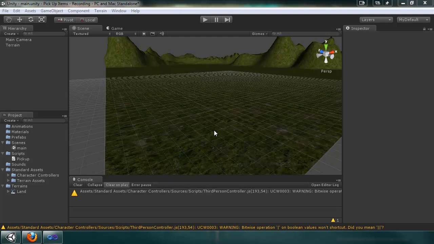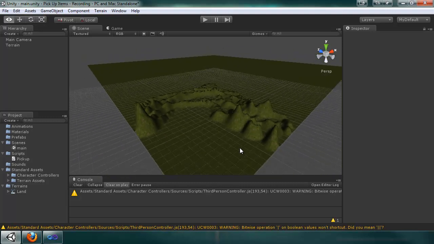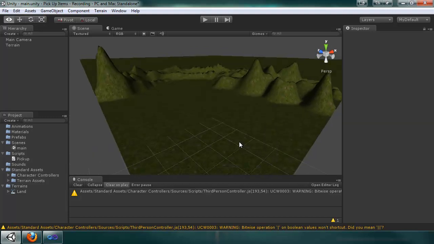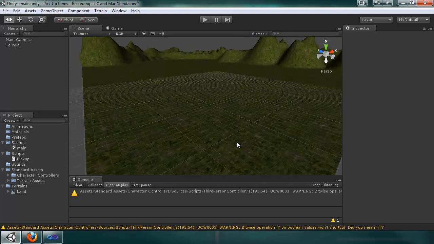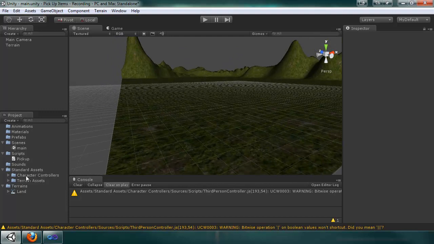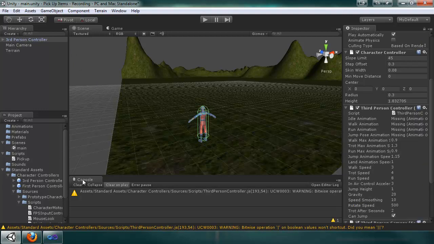Okay, to start off with, I cut a few corners and I created a terrain and just sculpted a few mountains for the background. Nothing major, not even really necessary, except for the terrain. Okay, so I'm going to bring the third-person controller in, put him at 1, so he's above the ground, and we got to fix the animations.